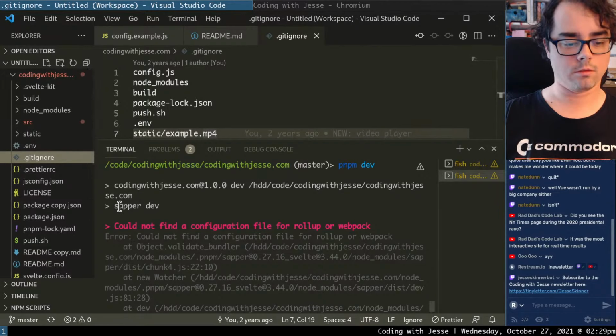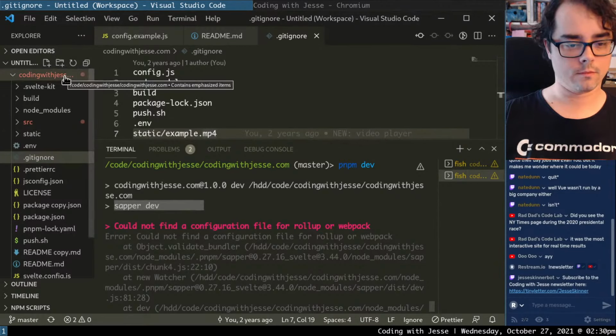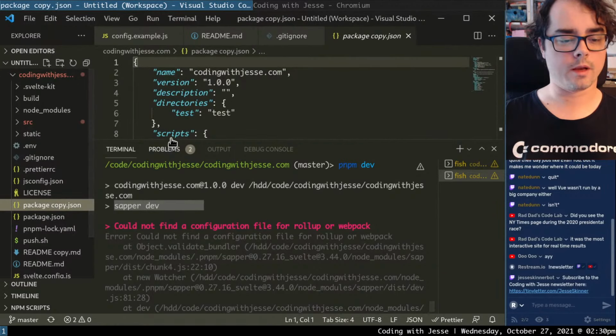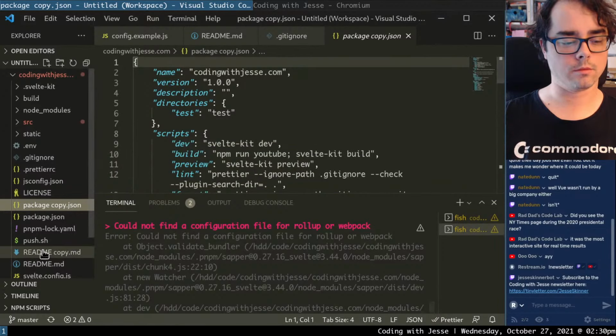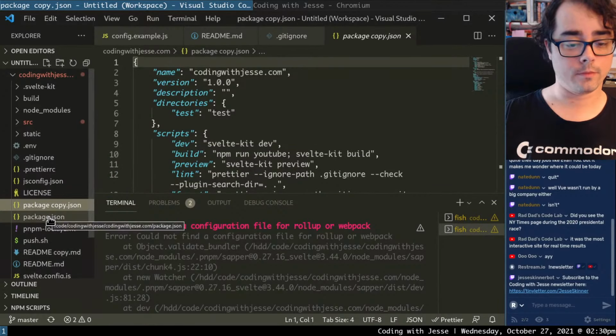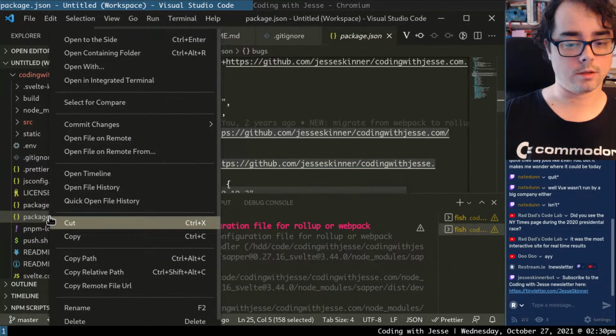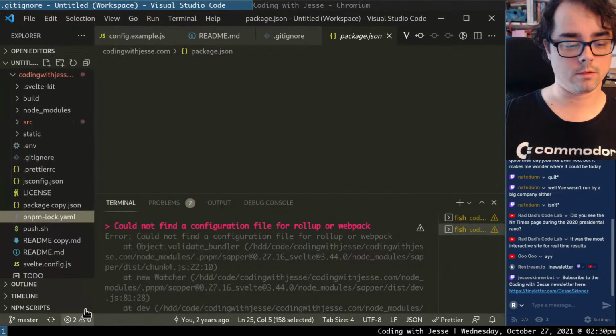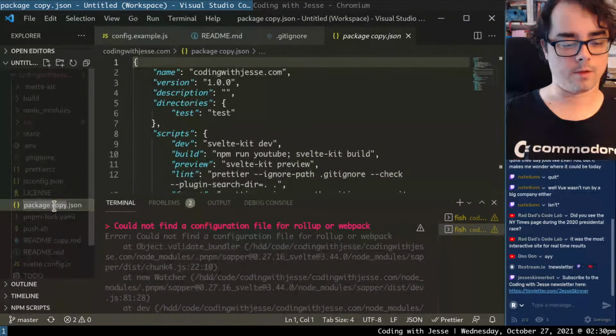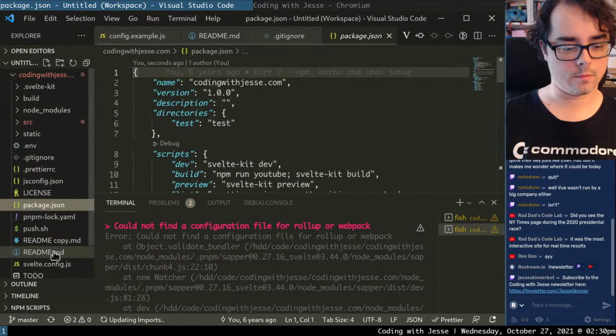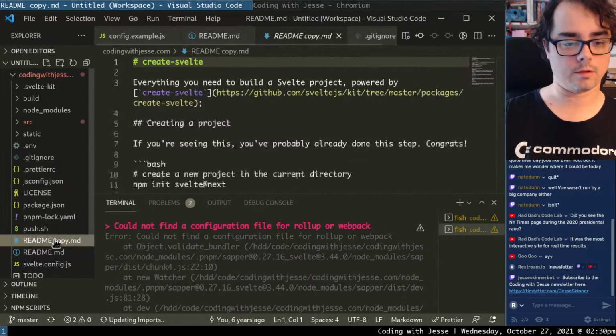Oh. Wait, why is it running that? Oh, it made a copy. Ooh, I didn't know it would do that. Okay, so I should delete the original and rename this one. And I'll keep the original in that case.